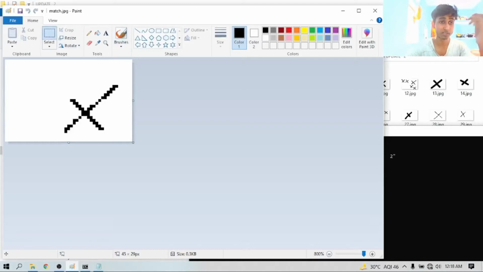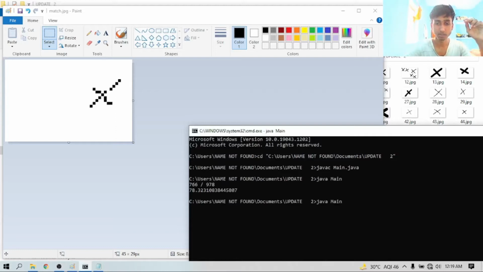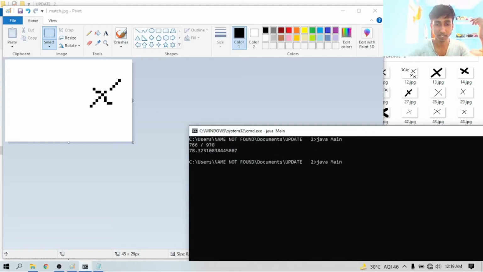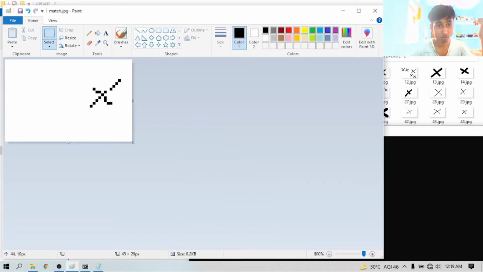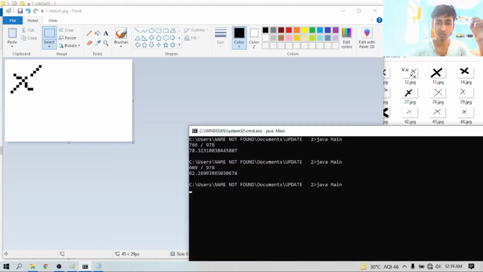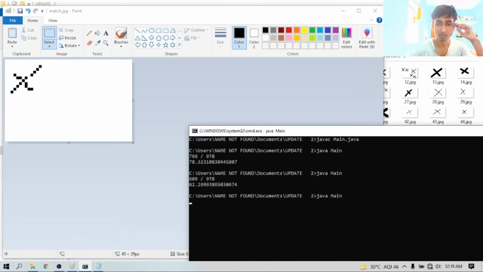So why not test it in each and every way. First, let's scale the image. Let's make this smaller, and now java main. I have not yet tested it like this, so let's see what the result is going to be. Okay, it's a 62% cross. Now let's move it over here and check it again, and we are waiting for the output.